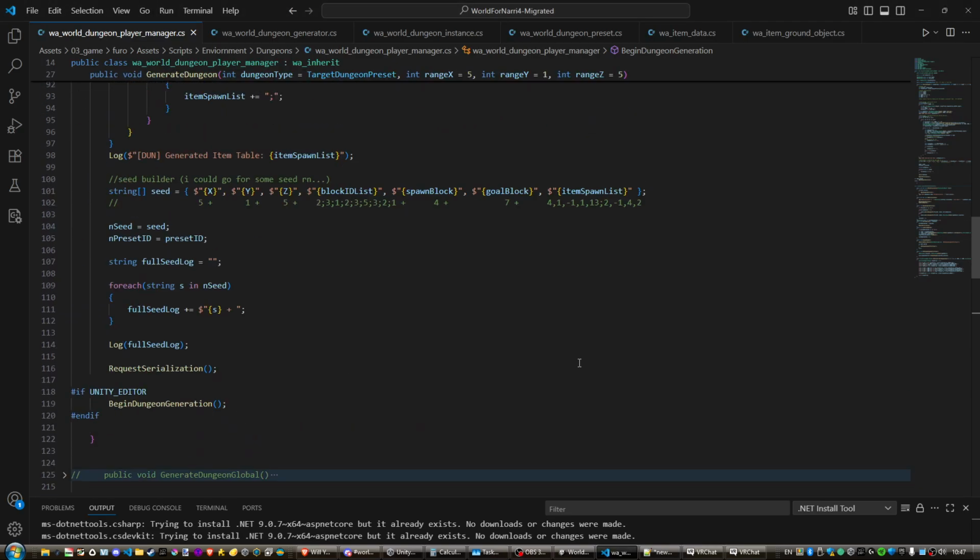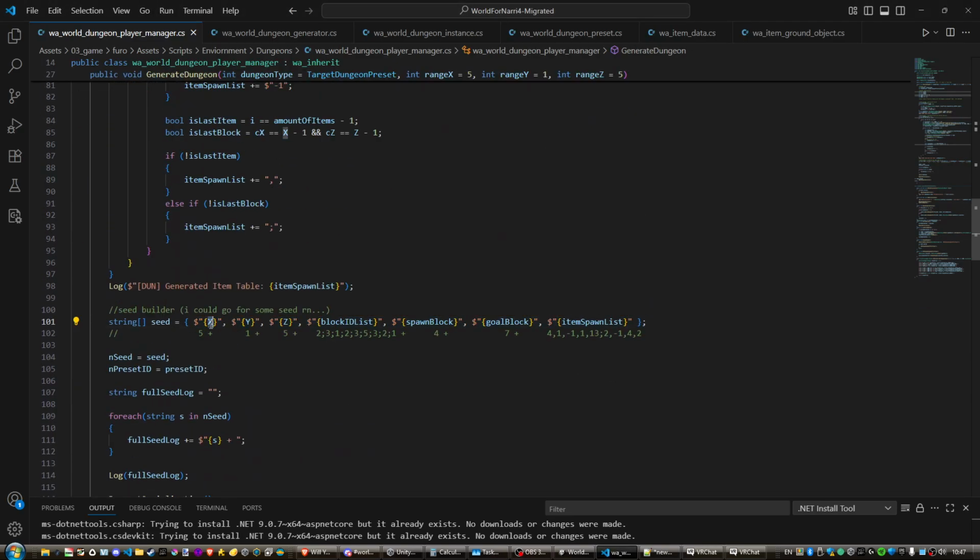So here's our seed. Our seed contains the X length, Y height, and Z width. Then the block ID list. So this is the chunks, or what chunks are going to be rendered. Then the spawn block where you spawn, the goal block where the stairs or the item or whatever the goal is spawns, and then the item spawn list. So this is a table that just contains all IDs for each chunk of the items that generate this.